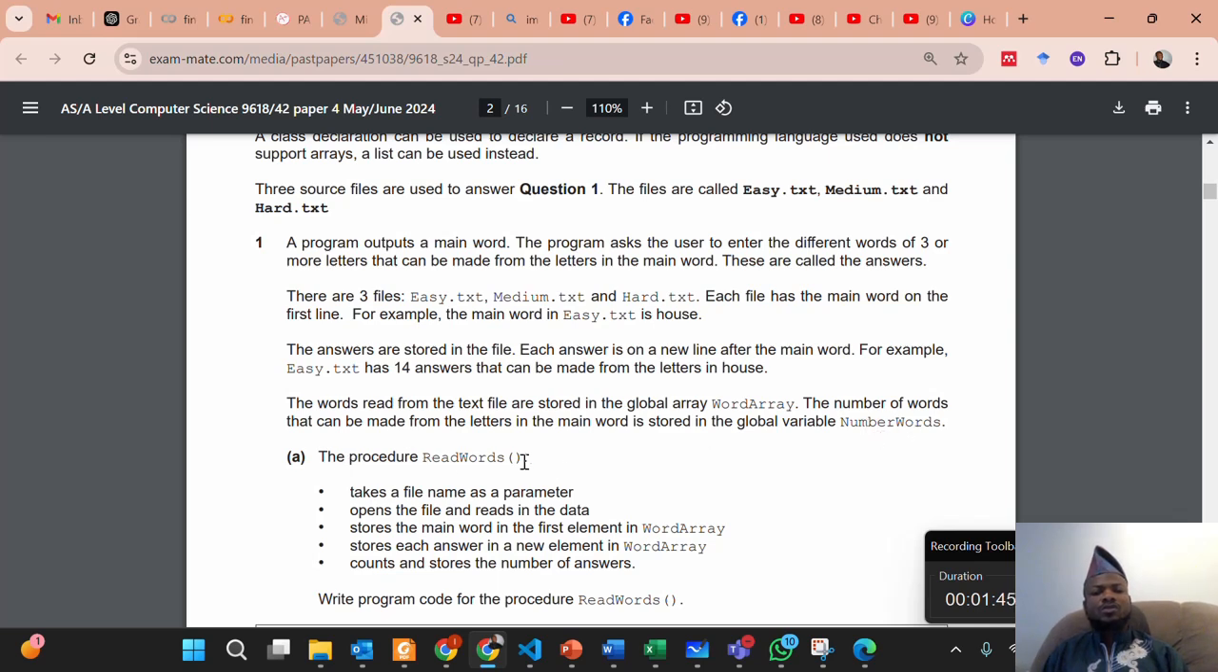So the procedure read words takes a file name as a parameter, opens the file and reads in the data, stores the main word in the first element in word array, stores each answer in a new element in word array, counts and stores the number of answers. So we are asked to write the program code for read words.